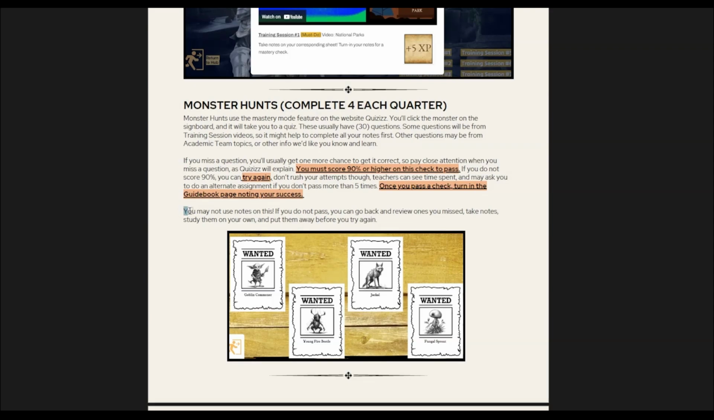One thing to keep in mind too is you may not use notes on these little checks, these monster hunts. If you don't pass, you can go back and review questions you missed at the end. It'll give you a list that you can see. You can take notes of your own on them to study, do that, put your notes away, and then try again.